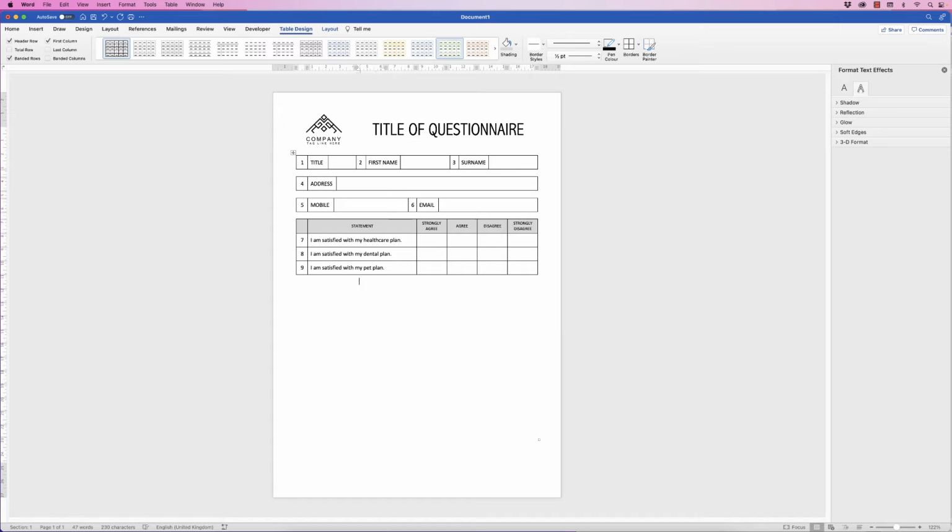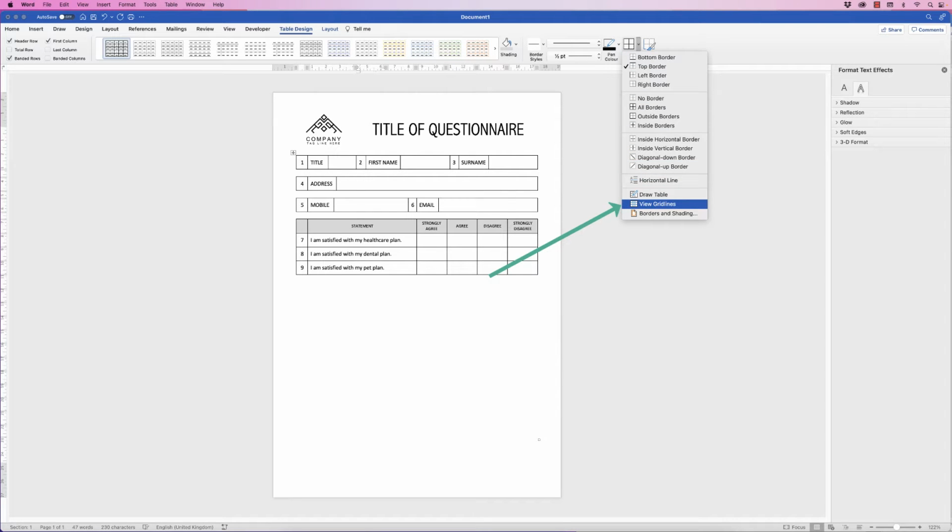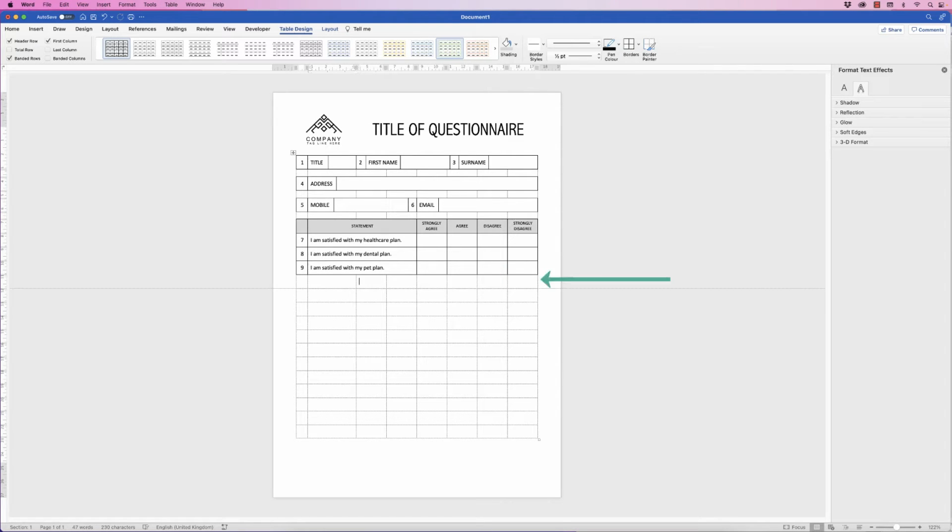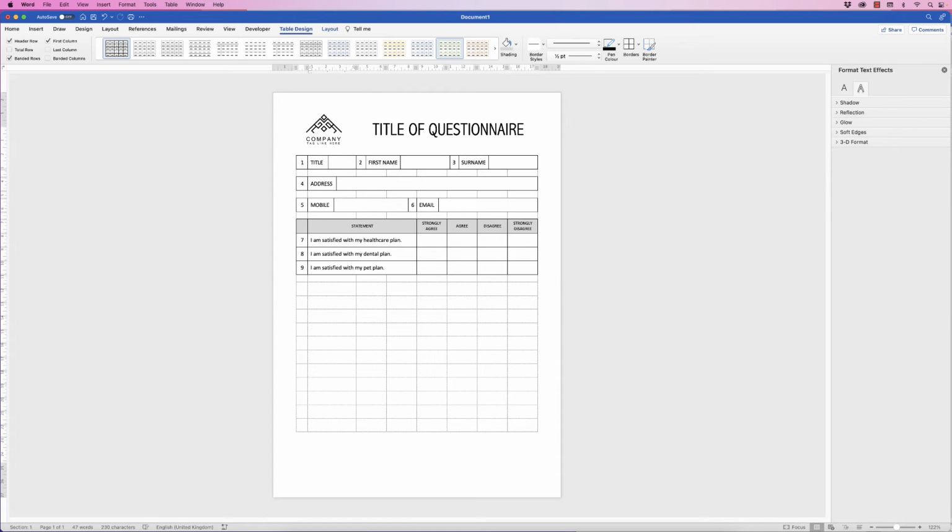If you've got any problems with it, it's at this point that you can adjust it, you can add those certain borders, etc. So let's go back to gridlines, check them on again, just make that space again under there.